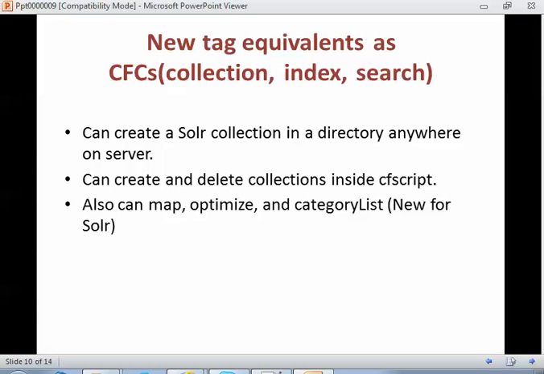Then we have three new tags which are CFC equivalents: collection, index and search. First come to collection. It's the same as CF collection in ColdFusion 9. We can create a Solr collection in a directory anywhere on the server, might be the default one, or we can pass the directory path as well. We can create and delete collections inside CF script. Also we can map, optimize and categoryList. This one is new, categoryList, with ColdFusion 10.